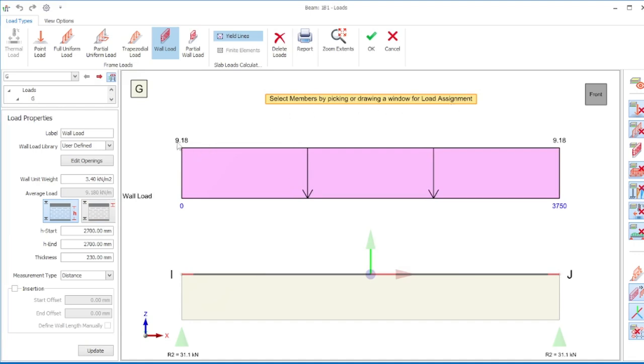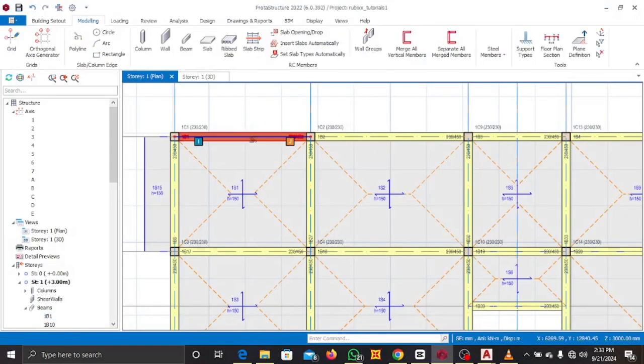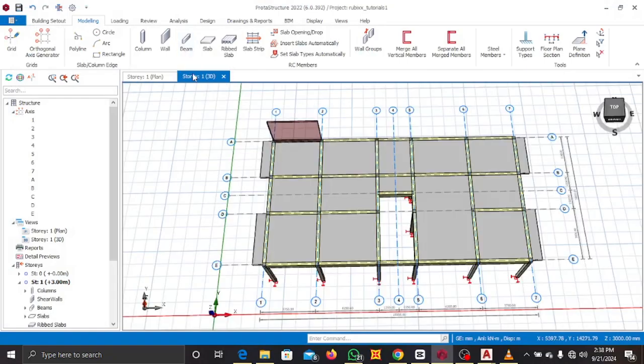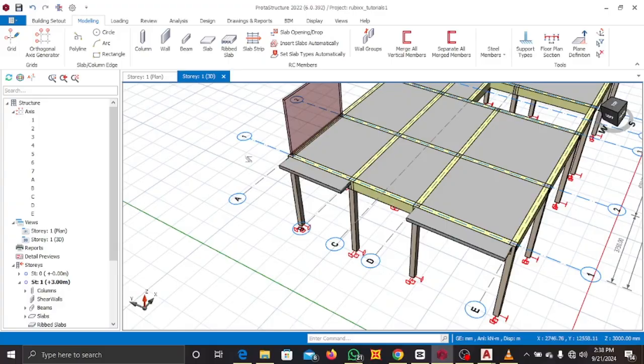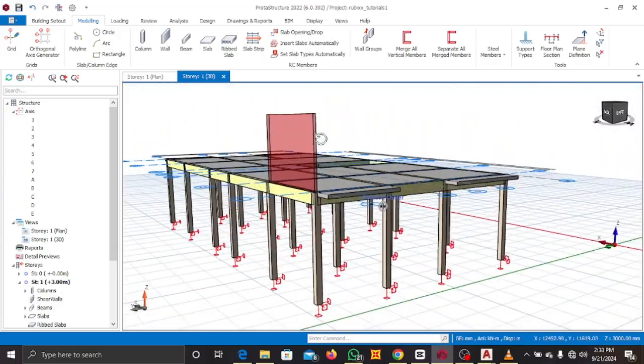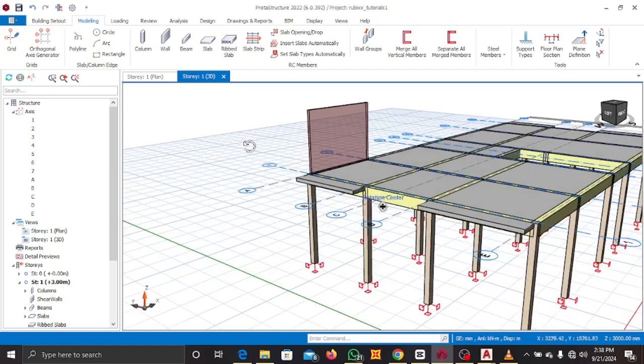The load has been added, 9.18 wall load has been added. So you can click OK, and that load has been added to that wall. So if you escape that, you see that the color changes to brown. That shows that wall has been added. If you come to your 3D view and rotate it, you're going to see that load. That's our wall load there that has been added. Okay, that's our wall load has been added.